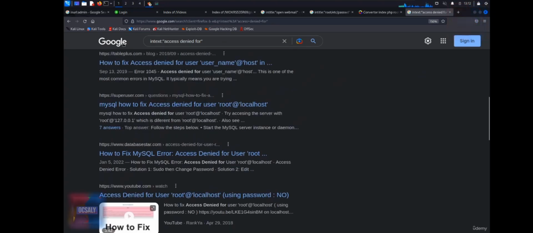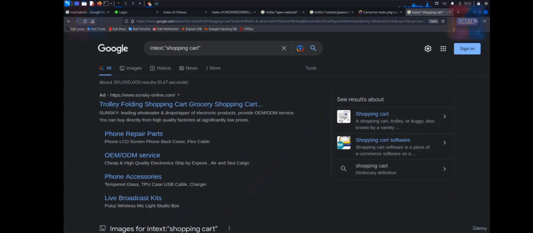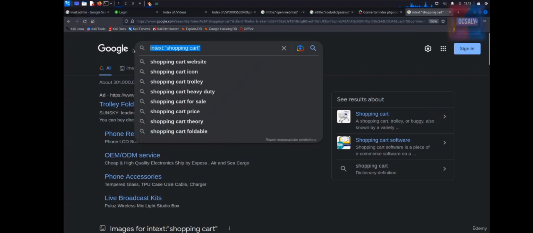Or we can also try the shopping cart. This kind of shows us exactly which sites are using MySQL in the back of their shopping cart. But of course, there's a more precise way of finding MySQL-running websites. But this is just a basic example of how to find intext shopping cart here. So let's take this step further.